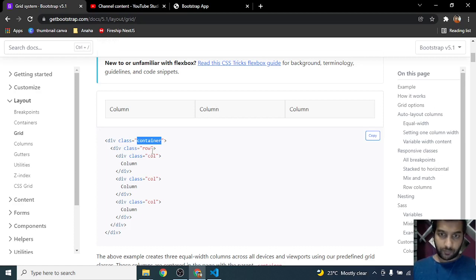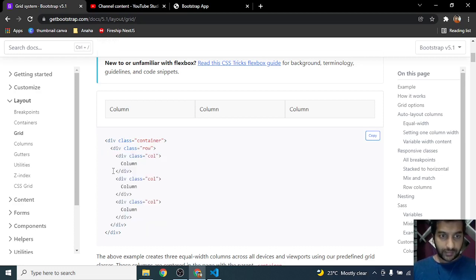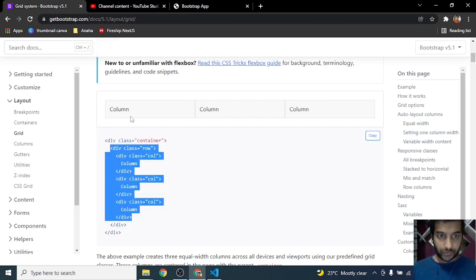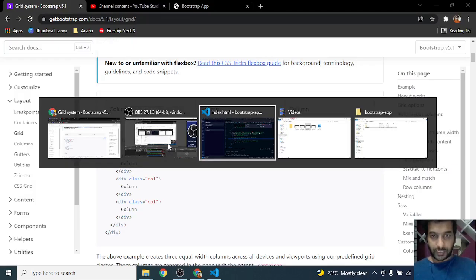Then they have put in a row and a column. They've put a row inside of the container, and inside that there are three columns. So what they are saying is, this is a container, and this entire thing is a row. If I put in another row below this row, you'll see two rows here. So let's look at how to do that.